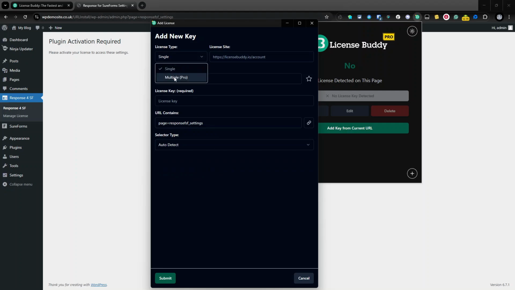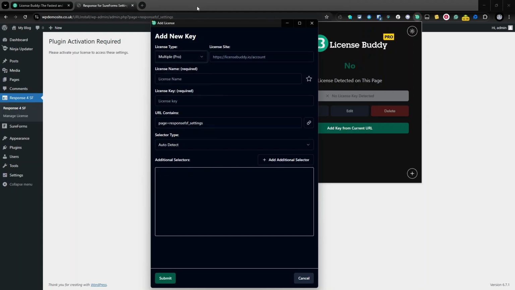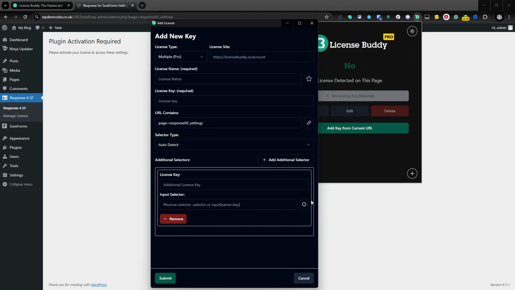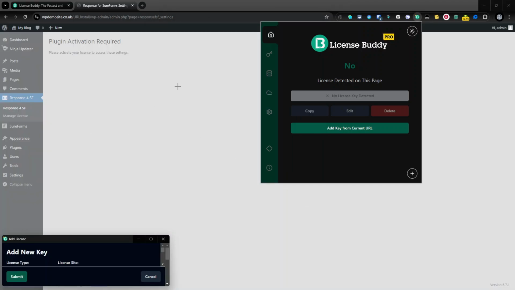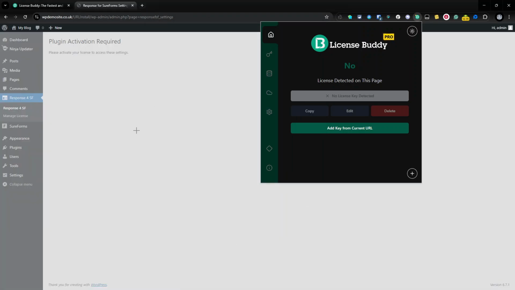Where multiple really comes into its own is where you've got licenses like, for example, Flowmatic, where you put your license key and your username or your email address in the field. So you've got two fields to fill. You can select which one you want to do. So you can add an additional selector. You can aim to a selector to put it in and do it that way.